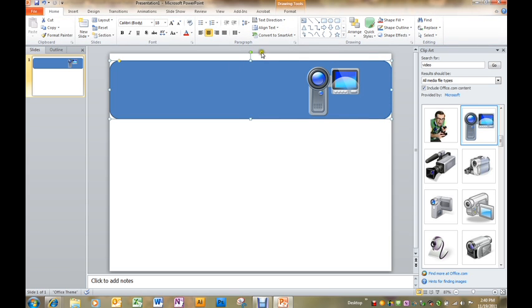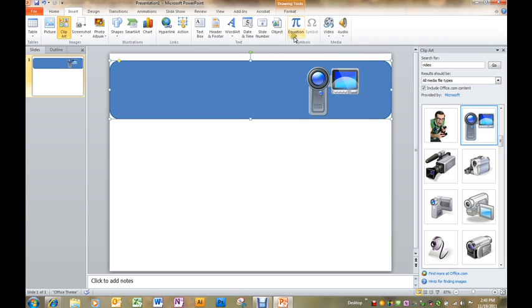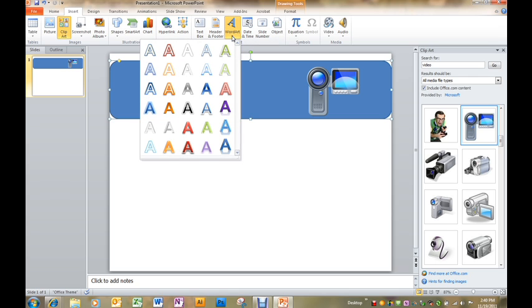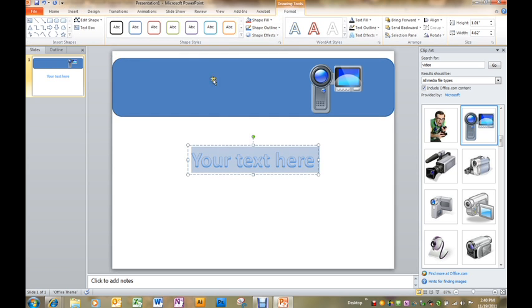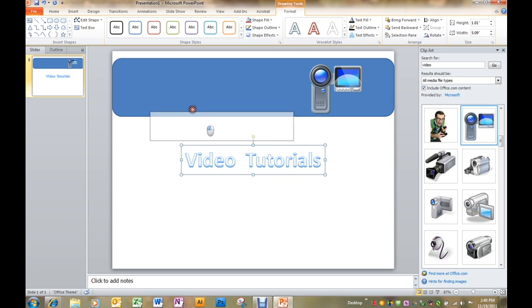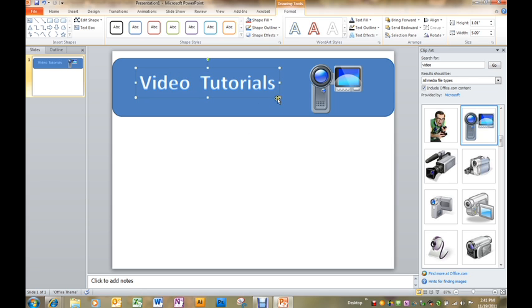Next, I will add my text, and you need to use the WordArt because if you use normal text and then save this as a JPEG, which we will need to do, it makes the text fuzzy. So using WordArt keeps it nice and sharp. So let's see, I'll pick out something that I think will go with it. Get rid of the text that is there. I move that up into my box. Stretch it out as I need to.